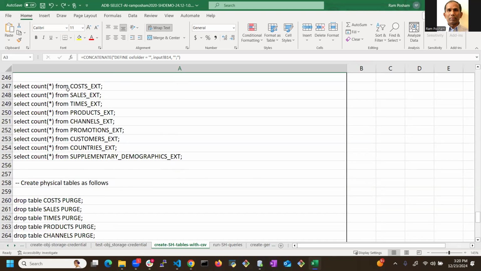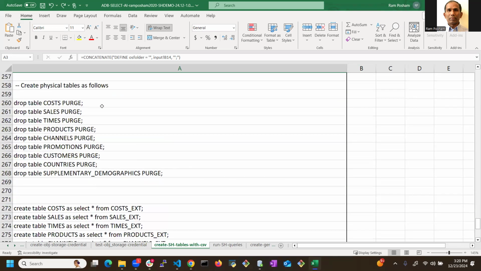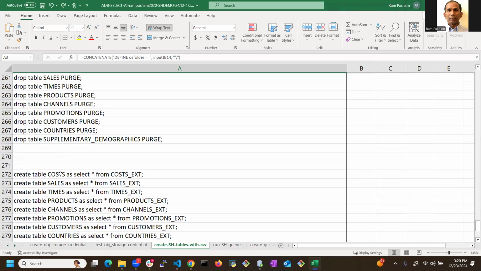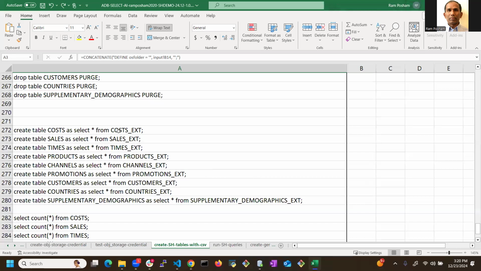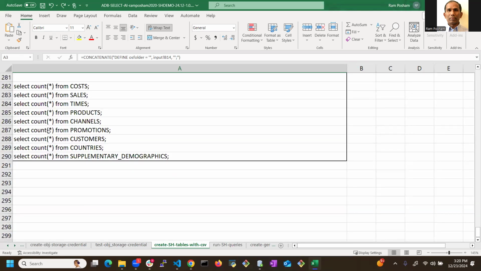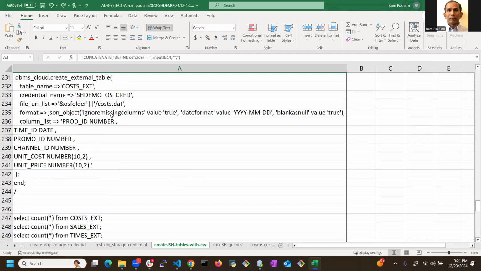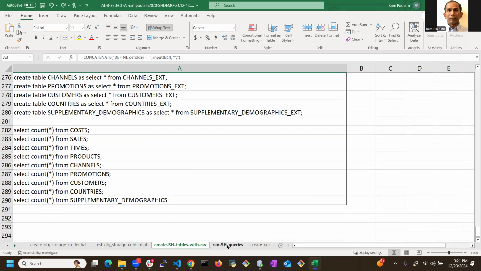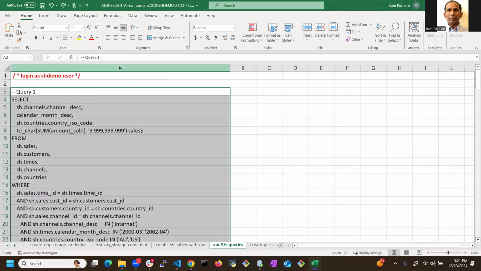I create the physical tables from the external tables using CTAS, create table as select. Then I do a count. So that's a very simple demo. First I upload my files into the object storage, then create external tables. Then I create the real physical tables and access them. Then after that, I run a bunch of queries here.